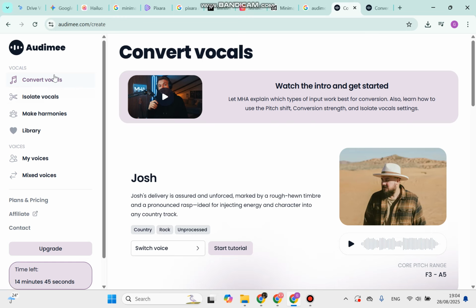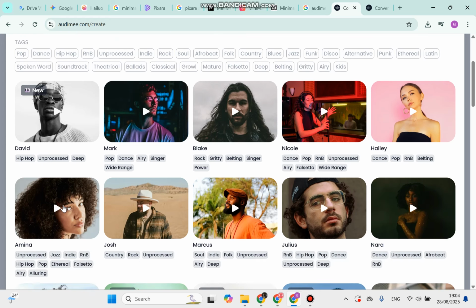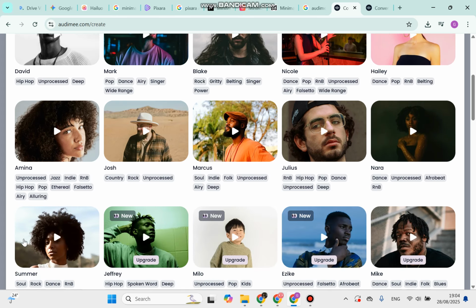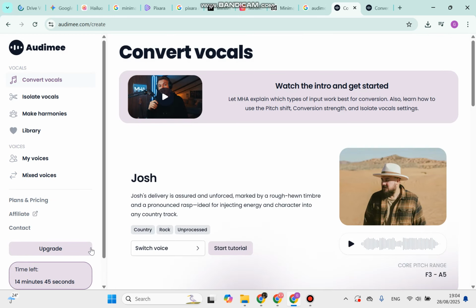For example, with this convert vocal, they will give you the chance to have your song sung by several persons. For example, there are David, Mark, Blake, Nicole, Haley, Amina, Josh, Marcus, Julius, Nara, and also Summer. For this upgrade, it means that you need to purchase their package.